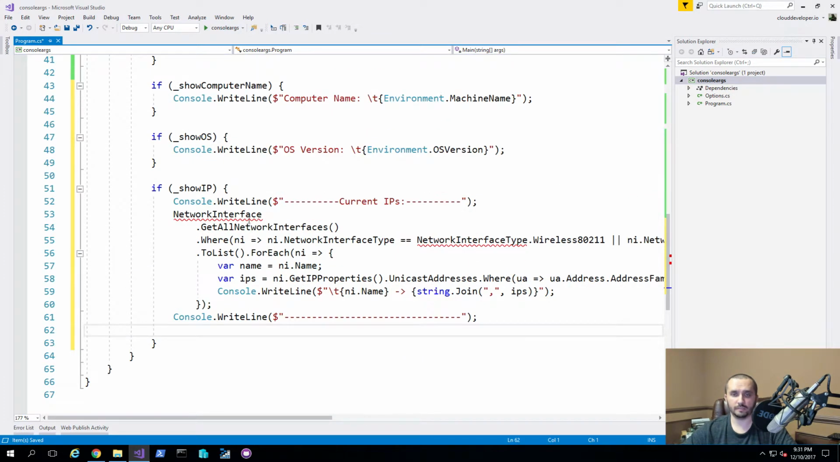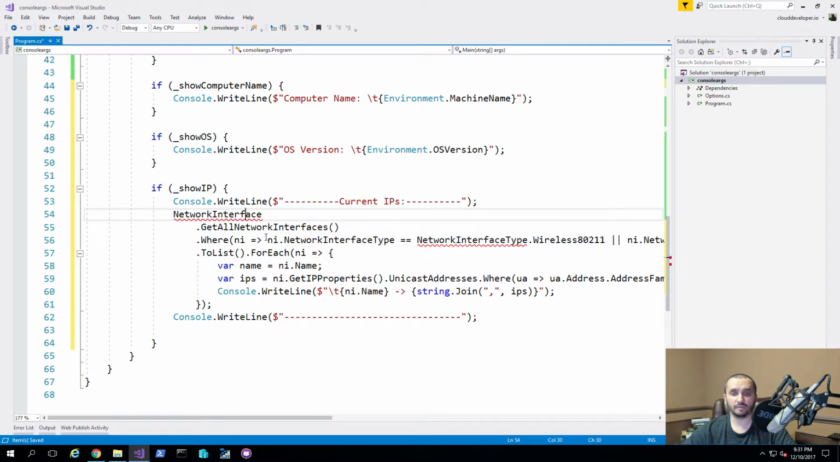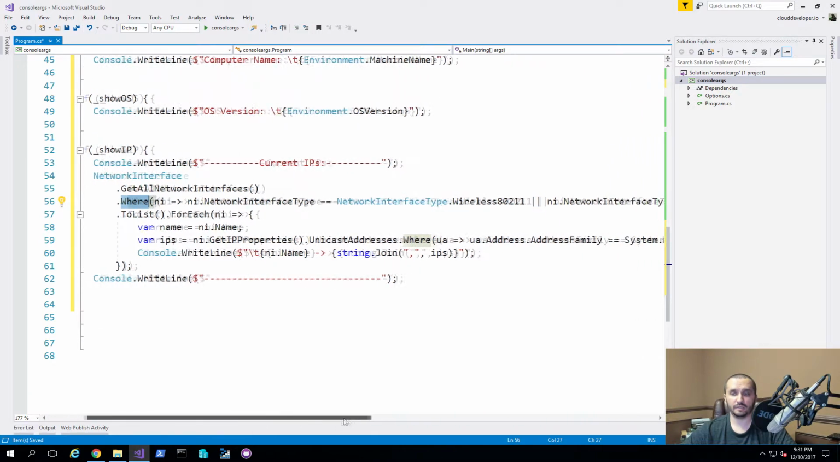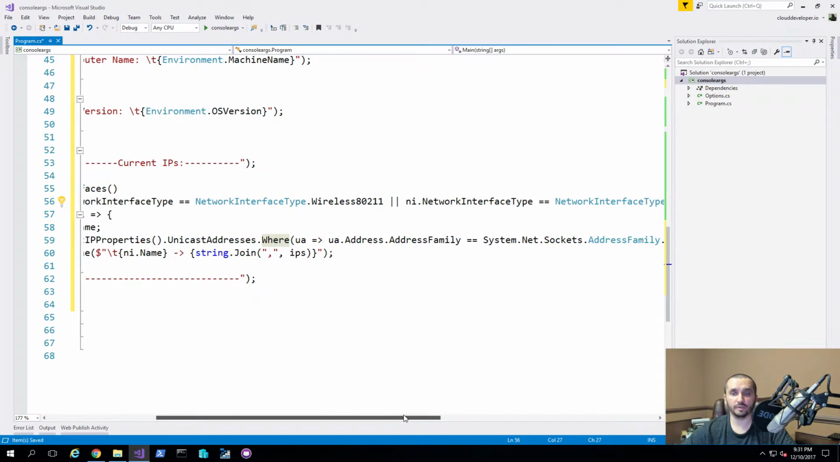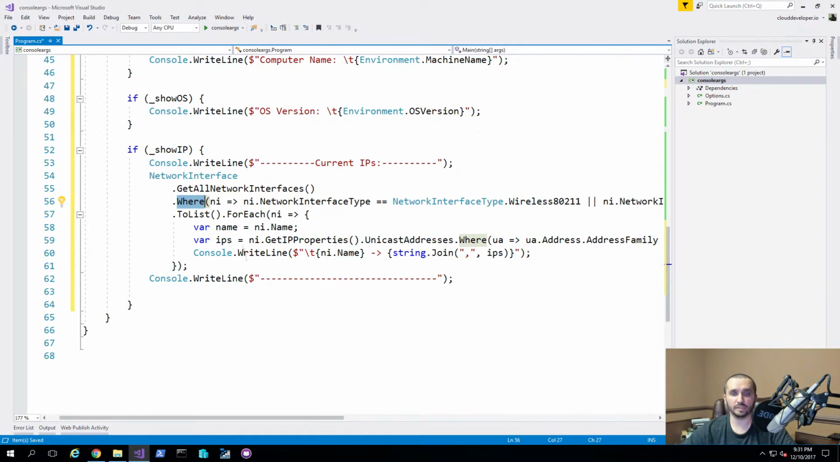So basically, the first thing we're going to do is import the namespace that is required for this. This is going to be System.Net.NetworkInformation, and there's a class that has a static method that allows you to obtain all network interface information. Then we have a where clause. Basically what we're doing here is we're saying get me all of the network adapters on your computer, and then only filter for the ones that are either wireless or Ethernet type. So basically that's your normal network connection that you plugged into.